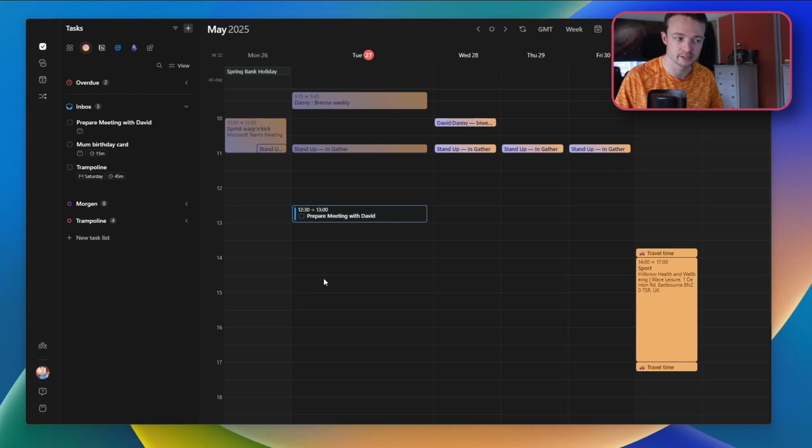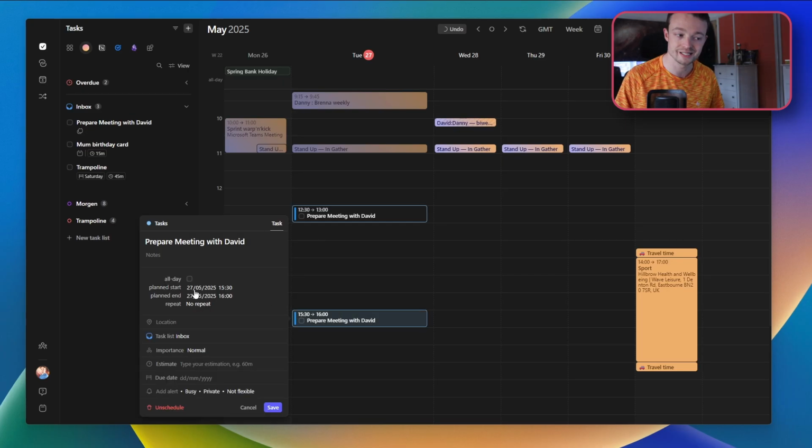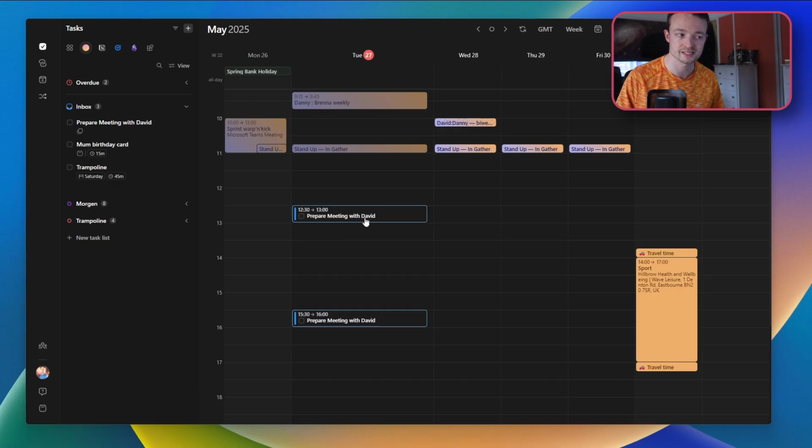but no due date. I could then schedule this task another time of the day, so 3:30 till 4. If I double click, the planned start date is the same, but the time is different, and then we have the end time different to the previous session. These are two different sessions of the same task, and you'll notice the icon underneath the task has now also changed to two different icons.